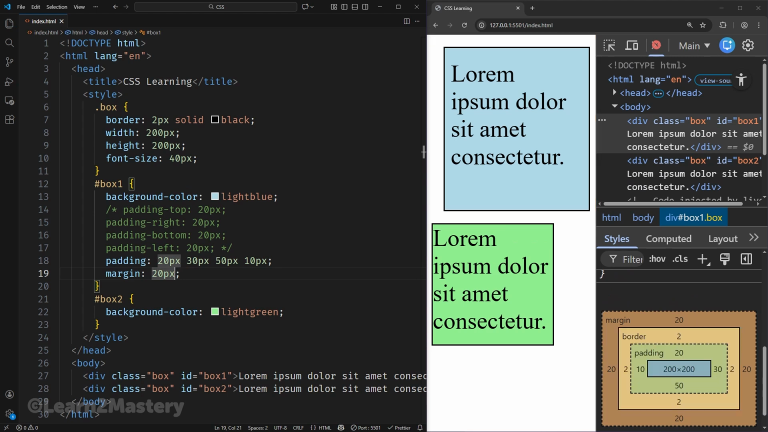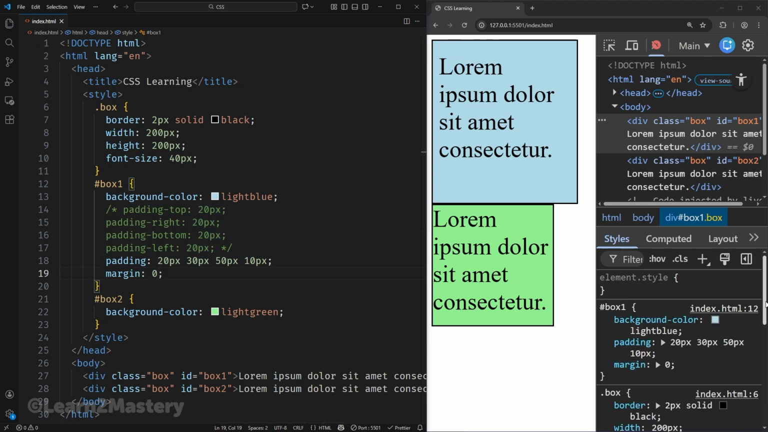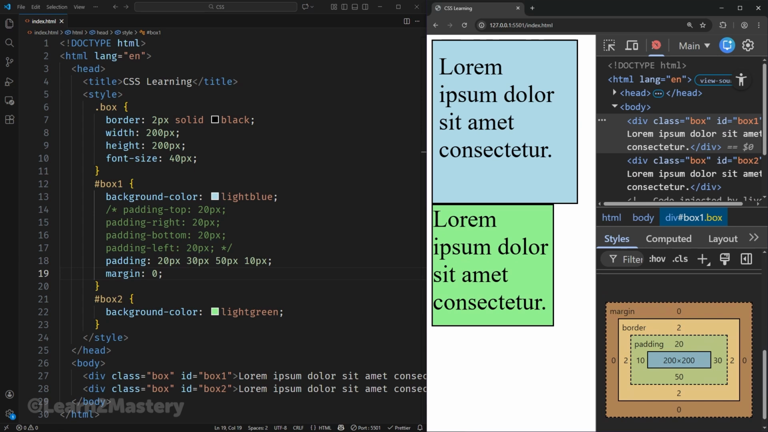Now, I'll set the margin of box 1 to 0 pixels. If we save the file, we notice that even though box 1 has a margin of 0, there's still some space between the viewport and our elements.